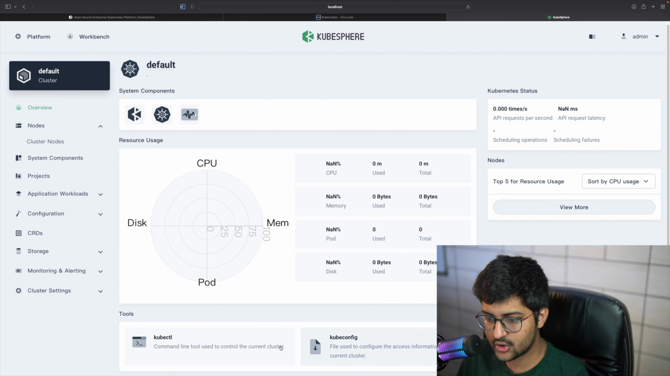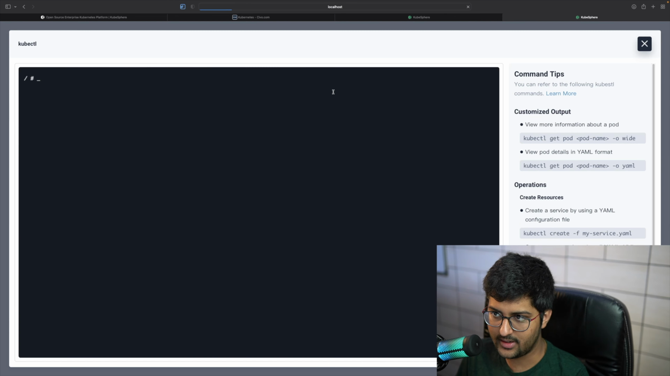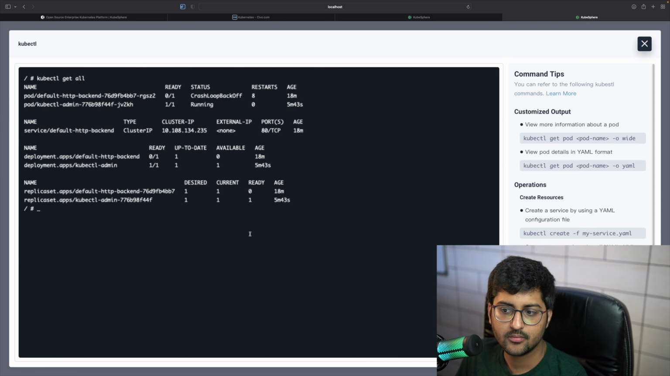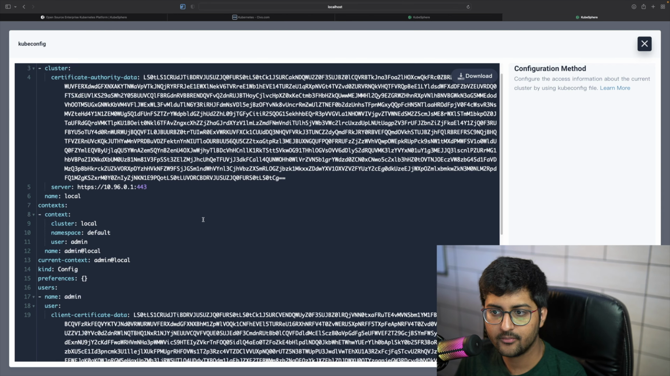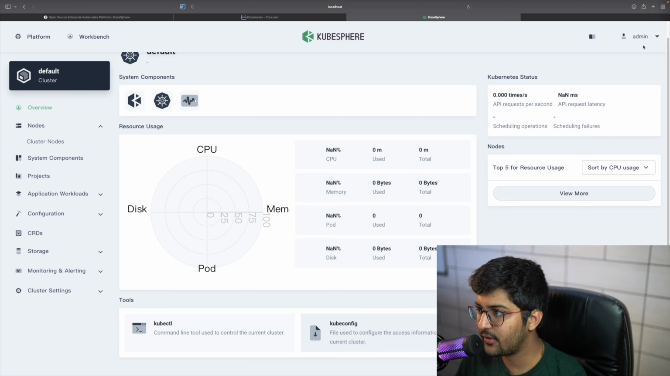And let me now show you. By the way, you can see some tools over here as well. Kubectl, you can... there you go. Awesome, right? This is a kubeconfig file, as you can see over here. Very nice.